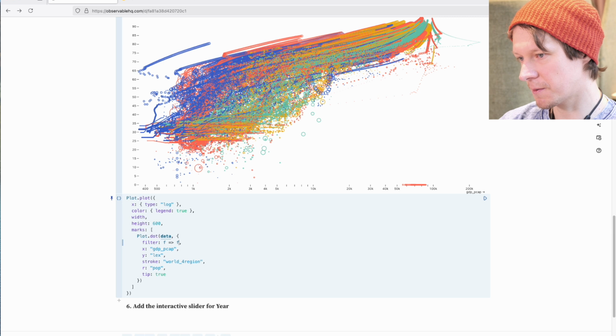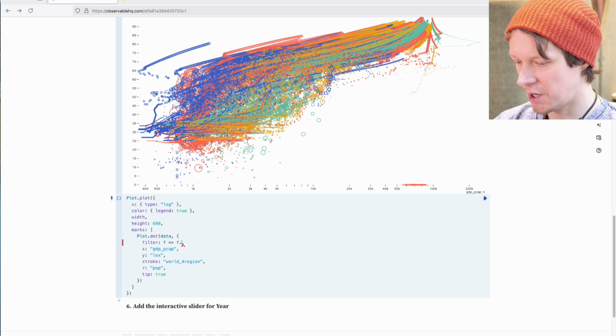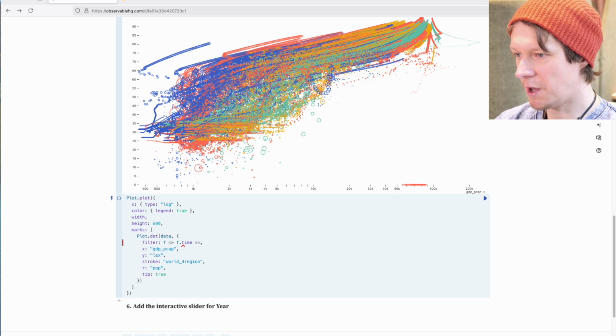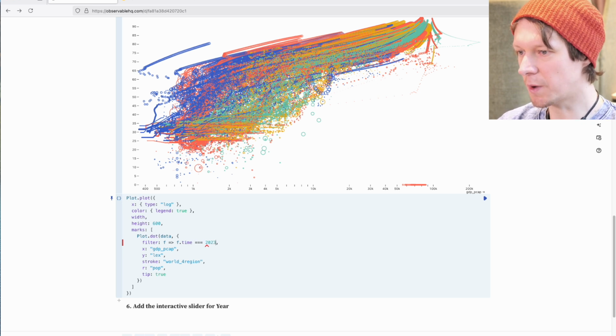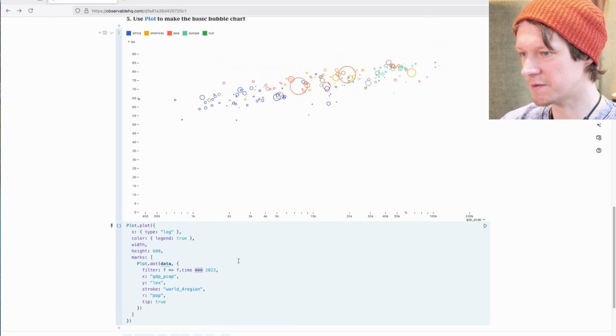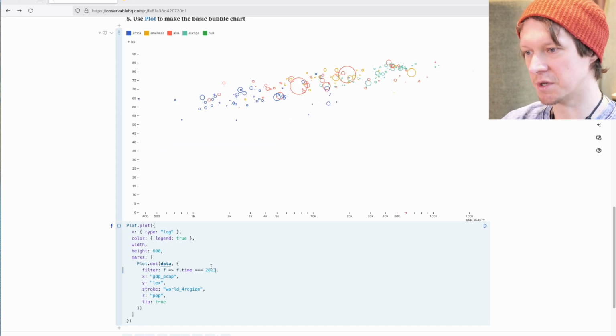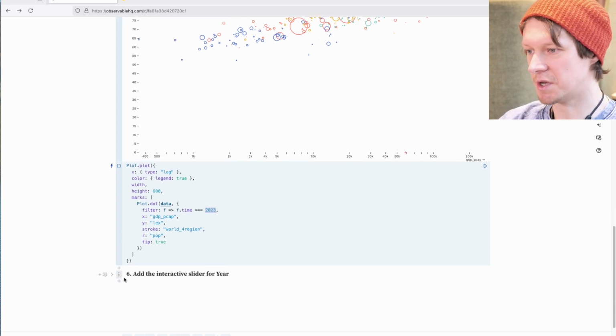But if we start adding a condition here, so that we can have f.time should be equal to 2023. This is a strict equality in JavaScript. So if it's equal to 2023, then we have a year that is here. If it's equal to 1950, we would have our bubbles here. So you see how we can choose the year by changing this. But we don't want to change it manually, right? So that's the next stage that we have.